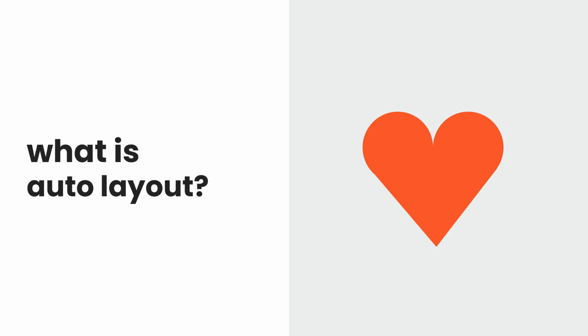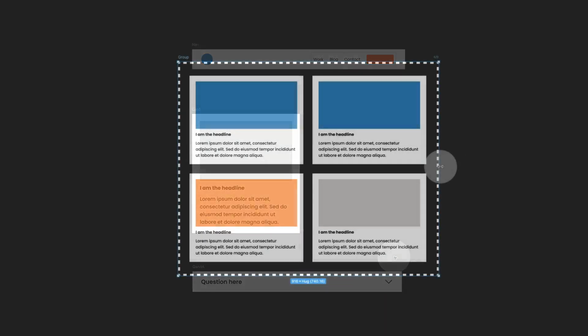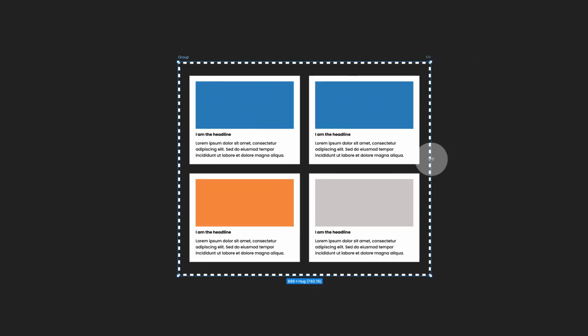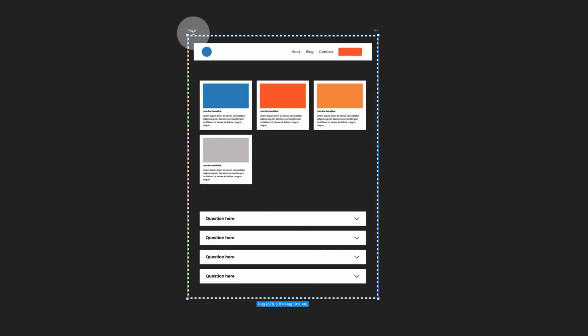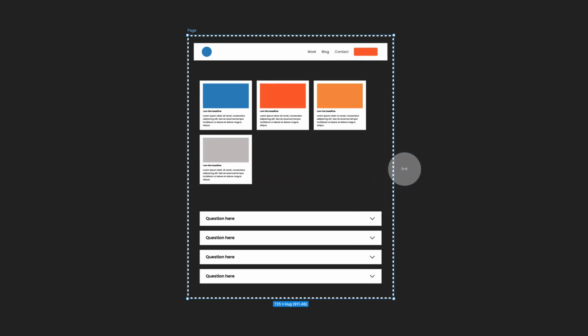So let's get an idea. What is auto layout and what do we use it for? So with auto layout, we can set up our designs in Figma in such a way that they correspond to changing size. And this will work on things like single components, but also on groups of those components. So that means that we can really use auto layout to set up anything from a button to an entire page.